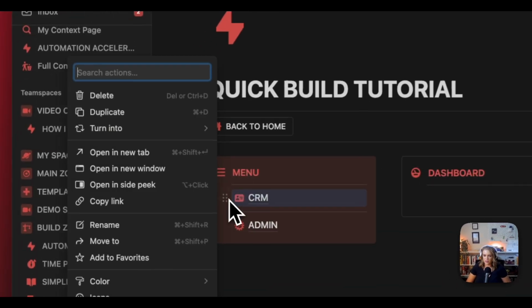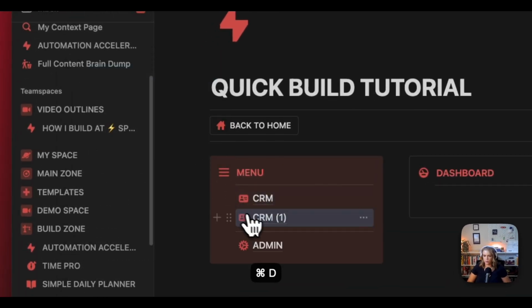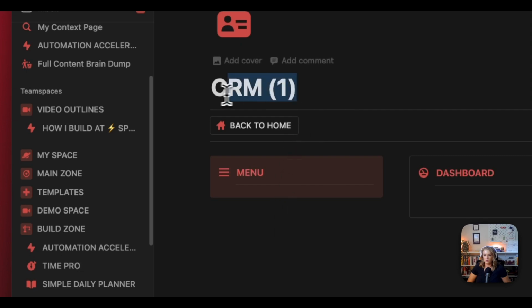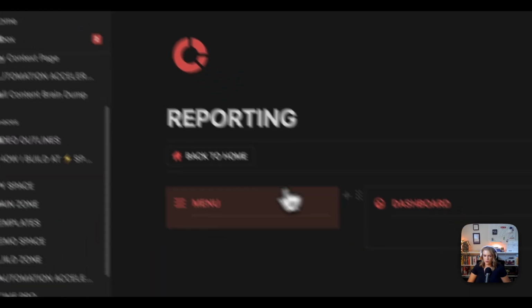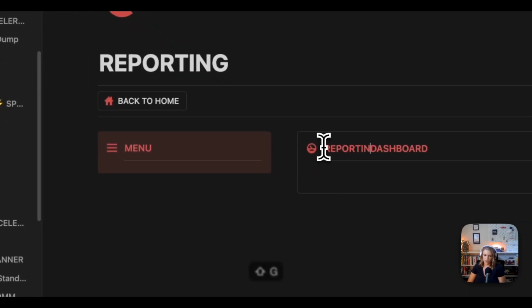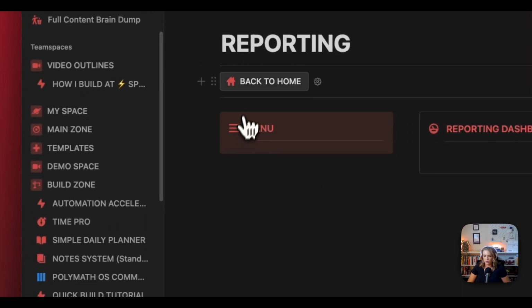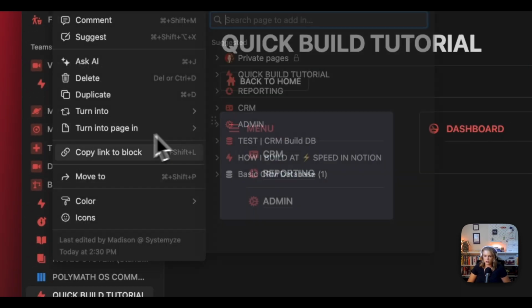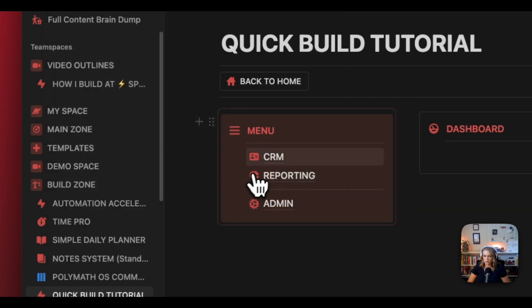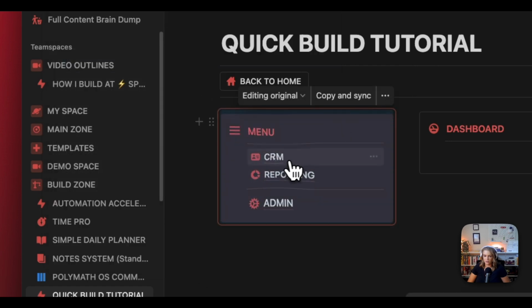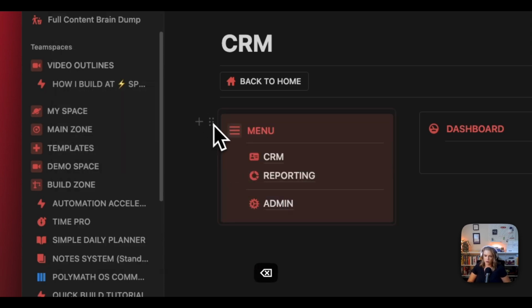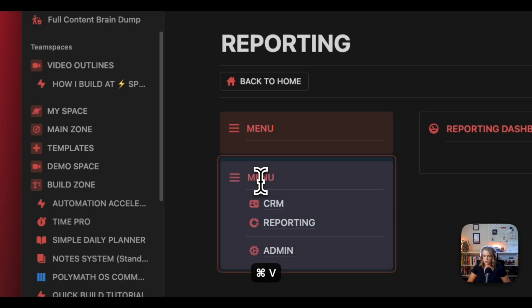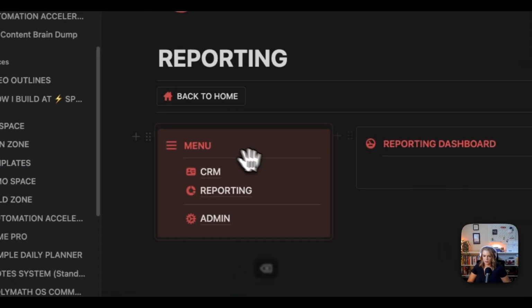But now instead of having to build this again, I'm literally just going to duplicate this page and call it, I think it was reporting. And we're going to make it a graph. All right. So we're going to say reporting dashboard. And then what we're going to do is we're actually going to turn this into a synced block so that I can just sync it around, and any changes that happen are going to reflect and show up on every page. So now we do this, and boom, we have an actual navigation menu.